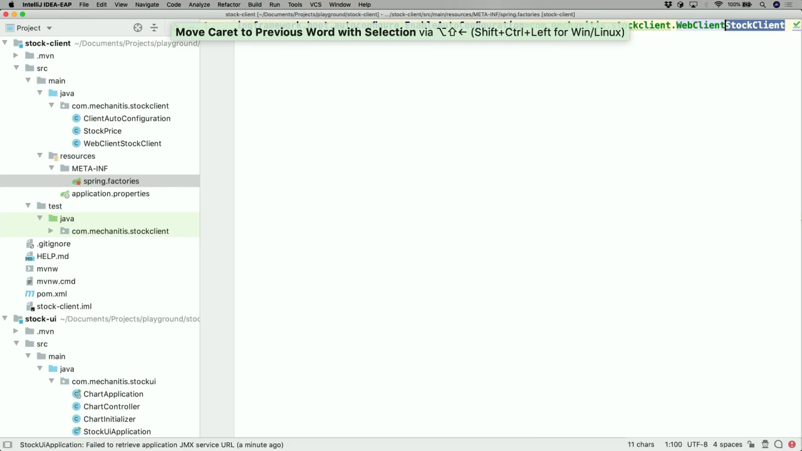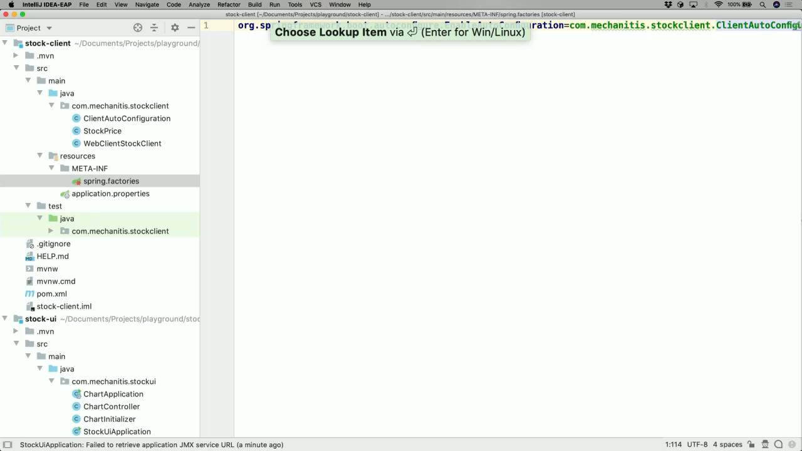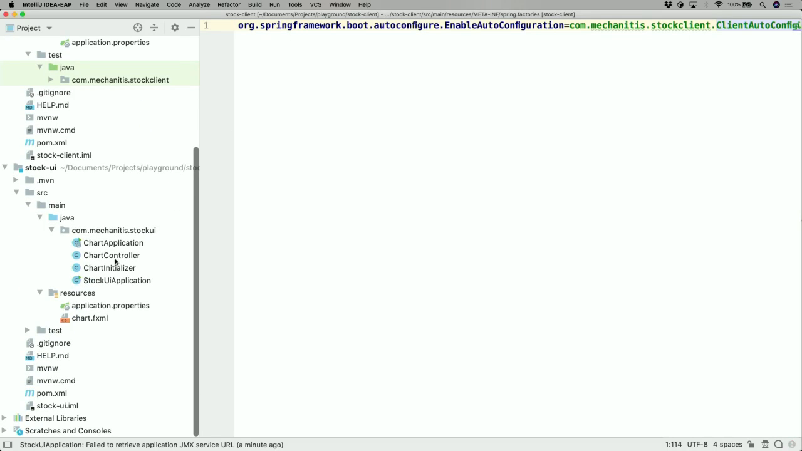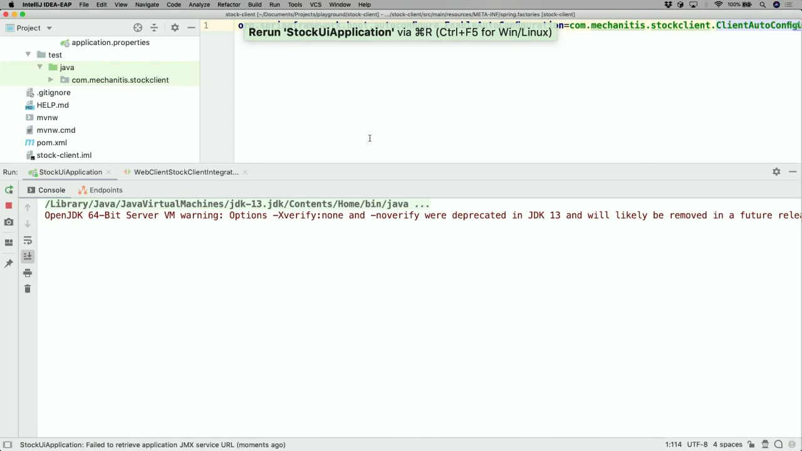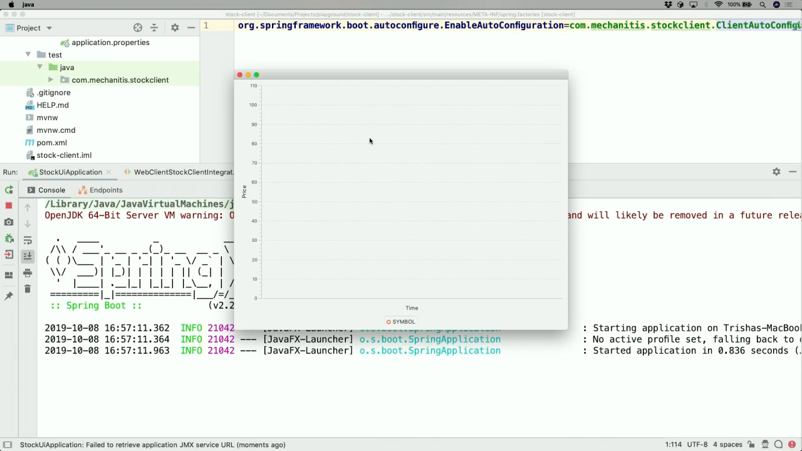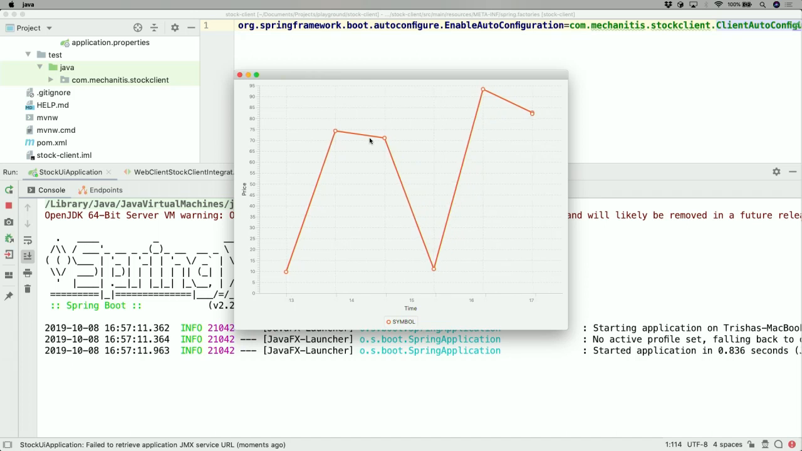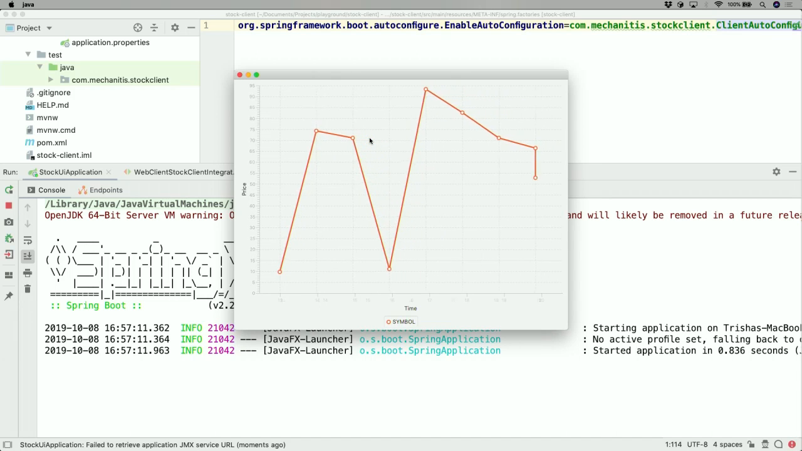Let's say, oh, that's not the right one. I want client auto configuration. And so this is the configuration that I want to be able to use from inside anything that uses this. Now, does that work? Yes, great. Okay, so this is the same set of values which is coming from the back end.